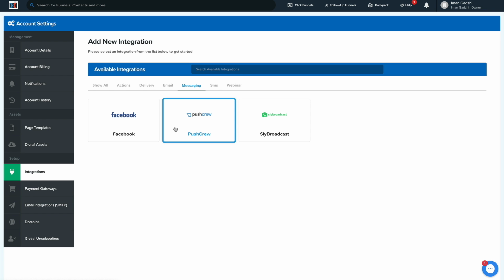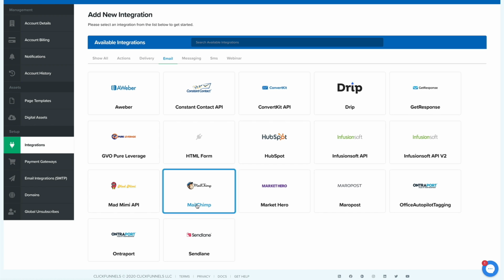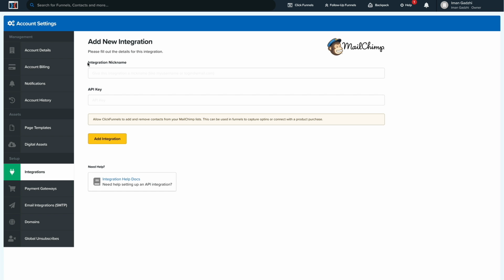We're going to go email, and just pop in your email provider: MailChimp, Aweber, ConvertKit, Drip, GetResponse. I've used five or six of these in the past. But let's say yours is MailChimp, for example. You just come here and all you do is enter an integration nickname. Here you would put MailChimp, or you could call it email integration or whatever you want. This is literally just a nickname for you. All you do is grab your API key, which is something you'll grab within MailChimp.